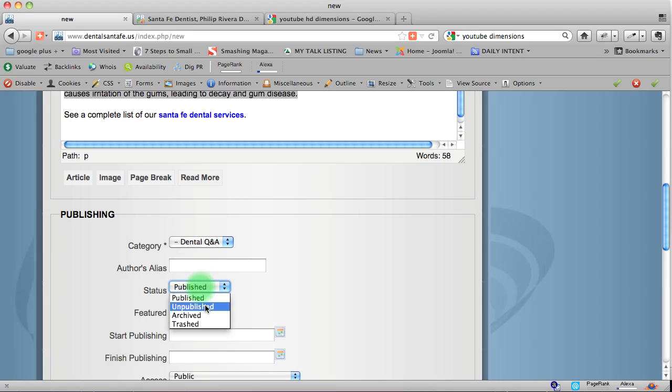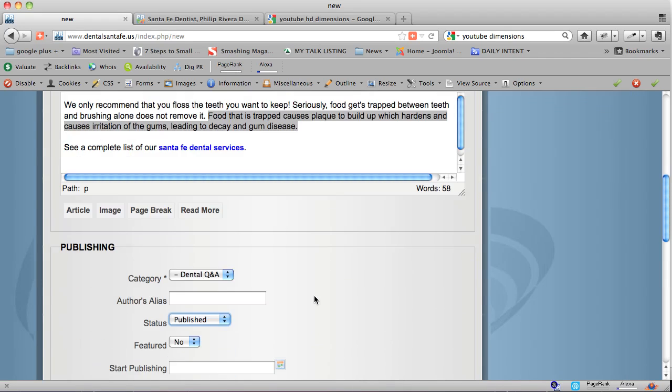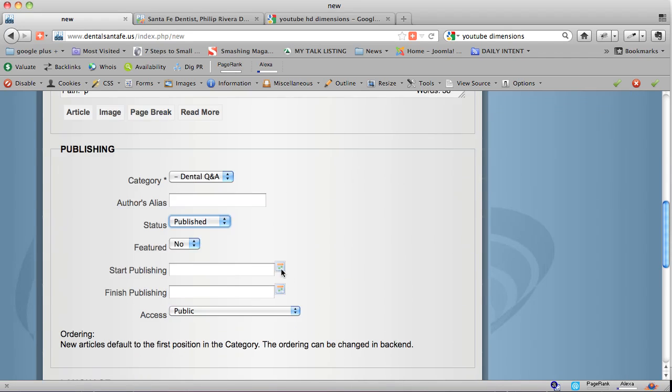If you wanted to make it a draft, you could push it unpublished. And if you were opening this later and you decided you wanted to trash it, you could trash it right here. But we're just going to have it be published. Just ignore everything else, okay, unless you want to tell it to start publishing in the future.